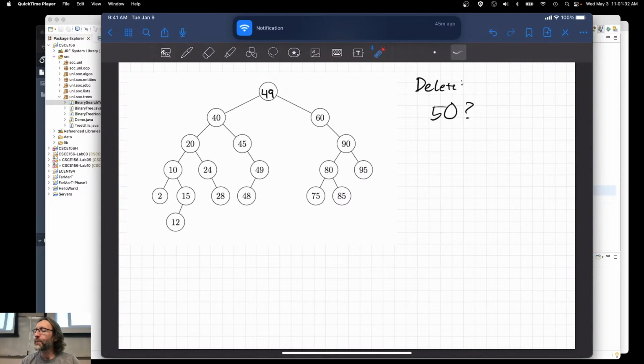Now we have another problem. I've just moved the responsibility. Now I need to delete 49 because I don't want duplicates. Right? Can I easily delete that? Yeah, by moving 48 up. Okay? Now let's rethink this from the top.